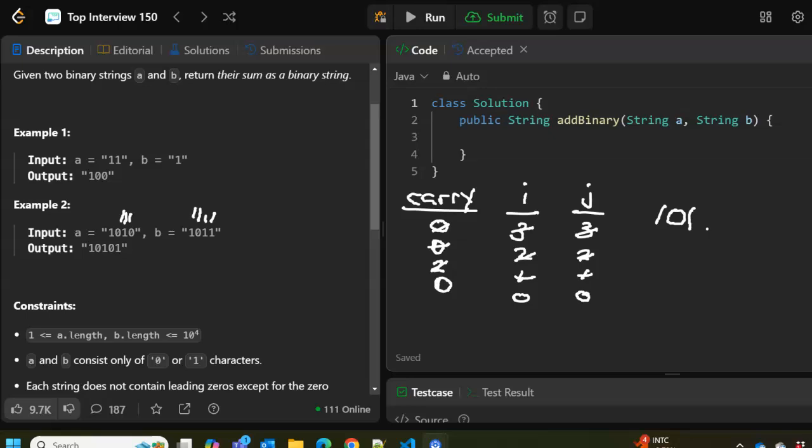Go over here, these numbers right here, 1 and 1. Add those to carry. We have 2. All right. For the output, we will append carry mod 2, which is 0. We will adjust carry to be carry divided by 2, which is 1. So this is correct. 1 plus 1 equals 0, and there's a carry. And we are going to decrement the indices again.